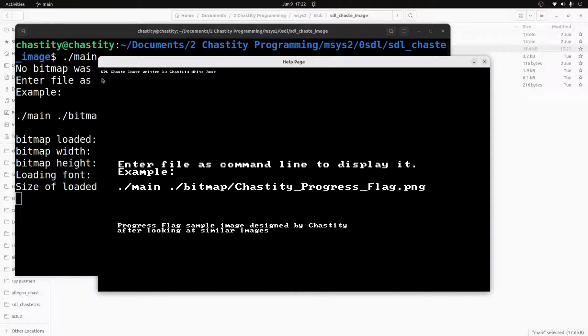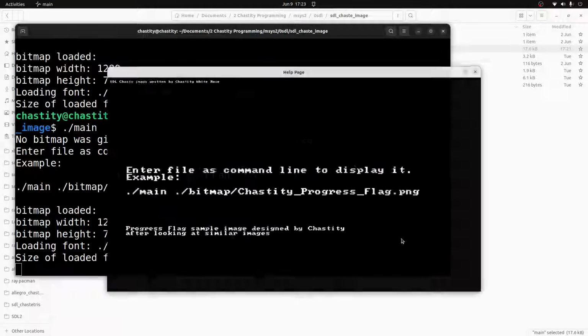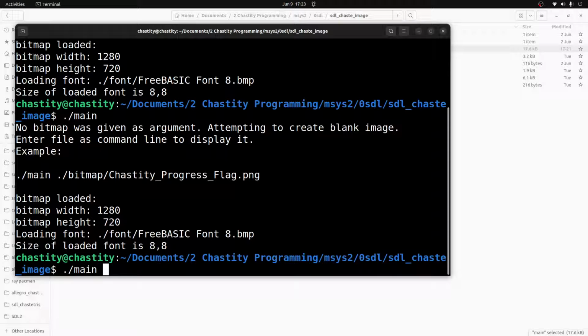First of all, here's the text. This is small: SDL chased image written by Chastity White Rose. That's in tiny text. And then here is "enter file as command line to display it." It has an example of a command line here, and then a progress flag example, image designed by Chastity after looking at similar images. So this is what happens if you run main with no command line arguments.